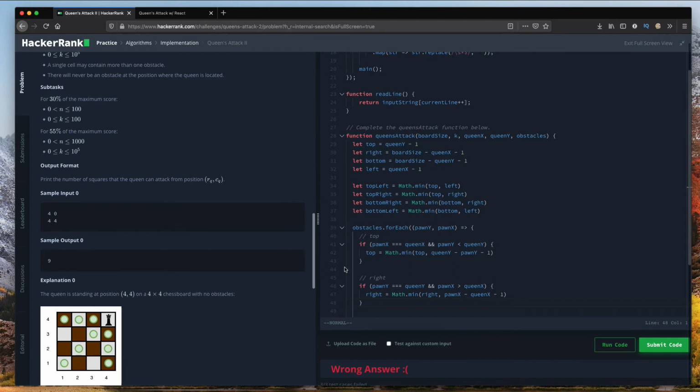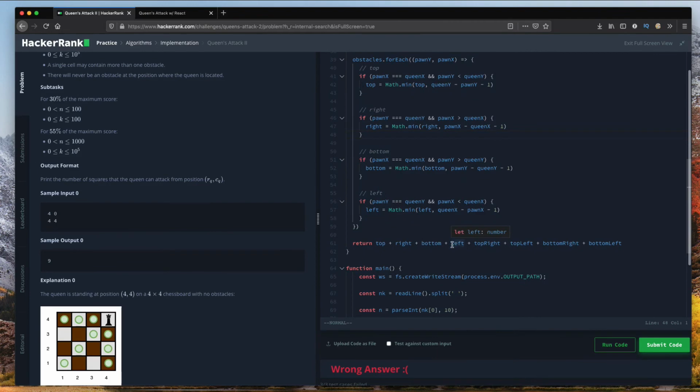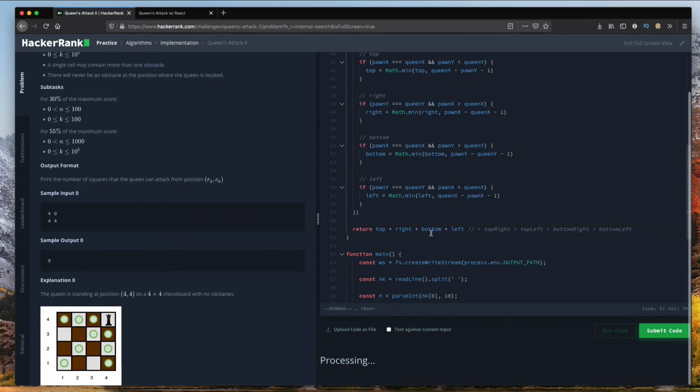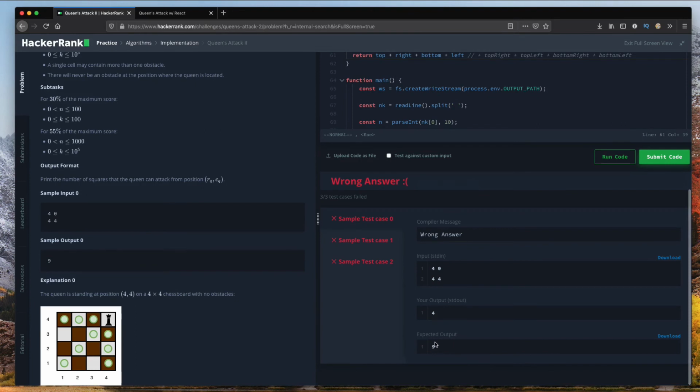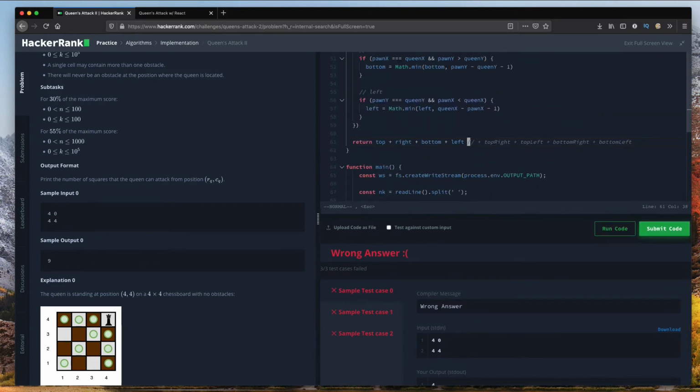So we know what is going on here. We got top is queen y minus 1. Left is queen x minus 1. Right is board size minus queen x minus 1. Bottom is board size minus queen y minus 1. Okay, I think that's right. And let's just take away the things that I'm thinking I might not have right. I still got 4. Why? What am I missing here?